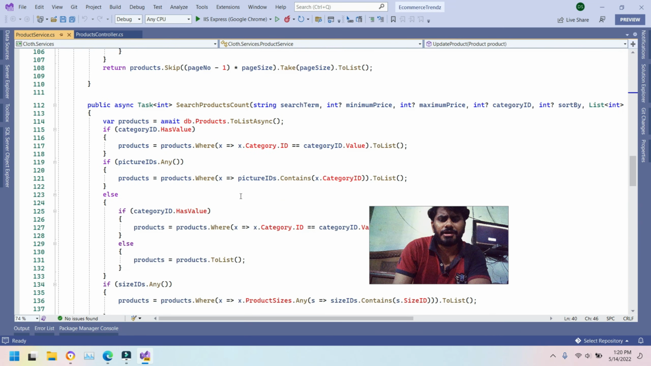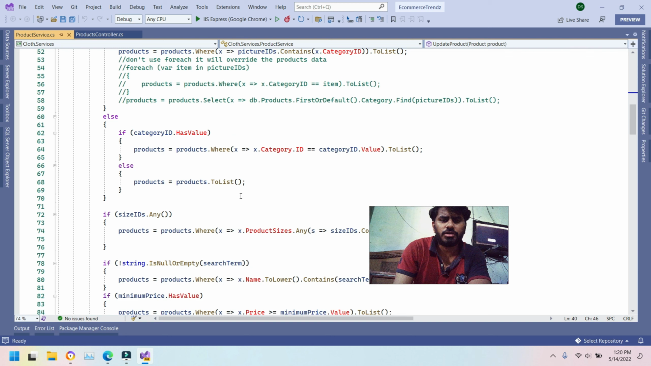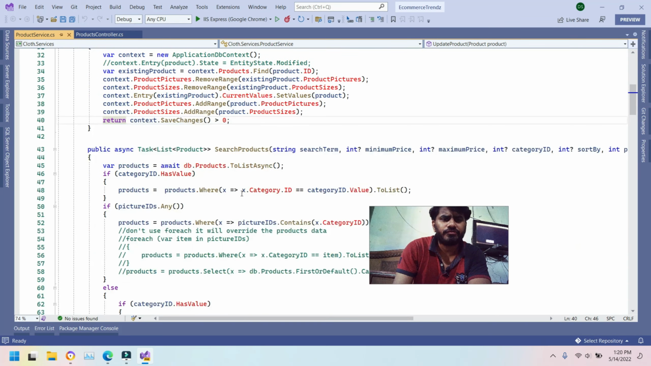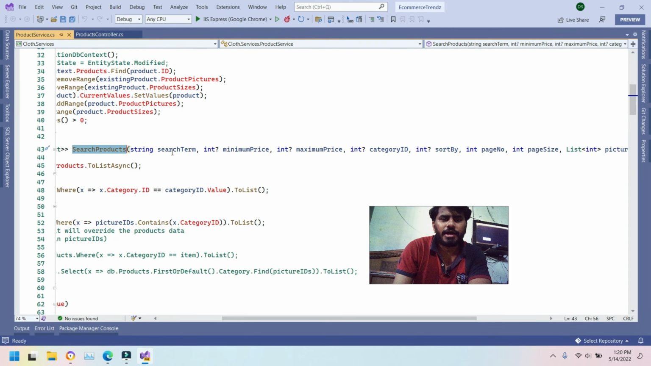So let me show you an example from an existing project that we have already going on in the e-commerce trends series. You can follow that series. I have this search products, whose type is a Task of a list of products. Now it has these parameters, search term, minimum price, that kind of stuff.